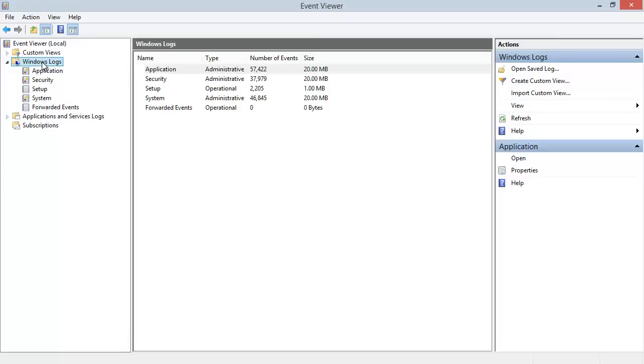Now what do you see? I still see Windows logs, it's in blue. Sir, give a double left click on Windows logs. Again? Okay. Once you double click, what do you see just beneath Windows logs? Applications and services logs, subscriptions.